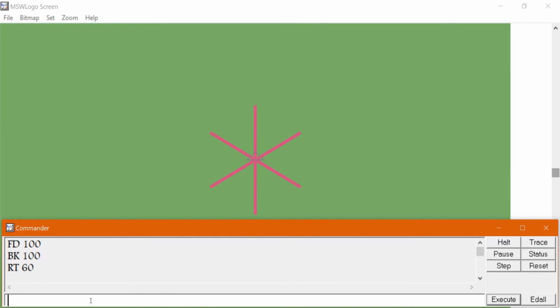So I'm going to clear the screen first of all. Repeat 6. What do we want to repeat? FD 100, BK 100, RT 60. See, only once I have to type the command and the pattern is there.